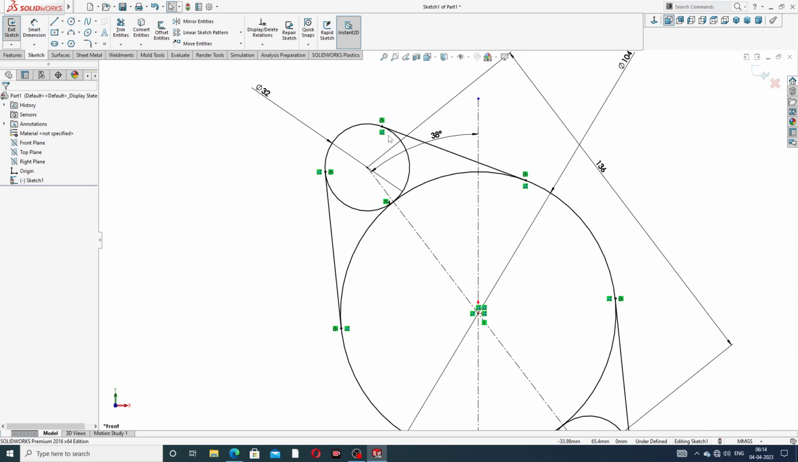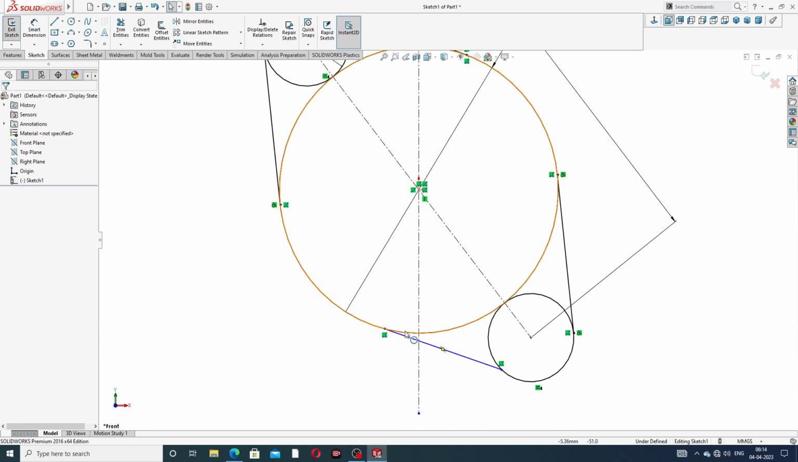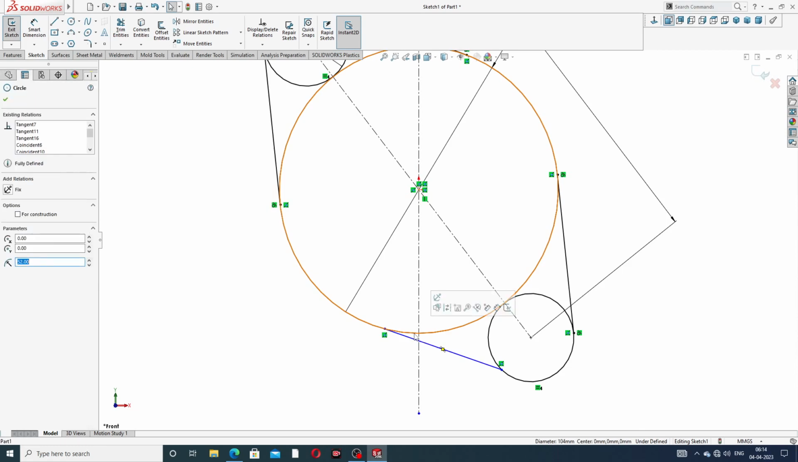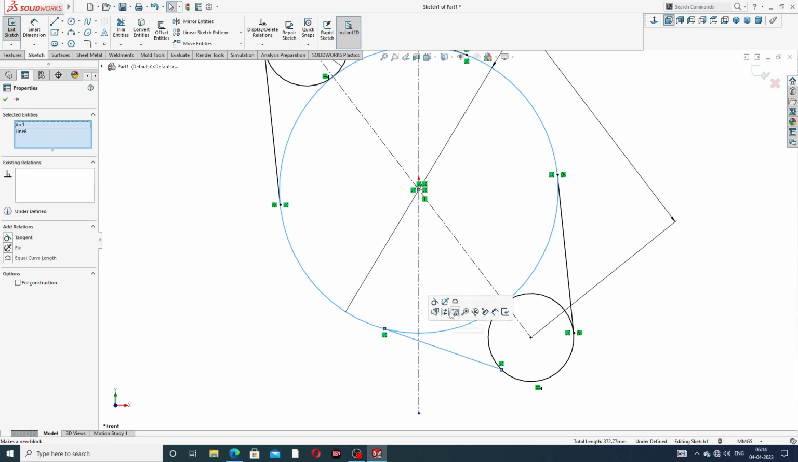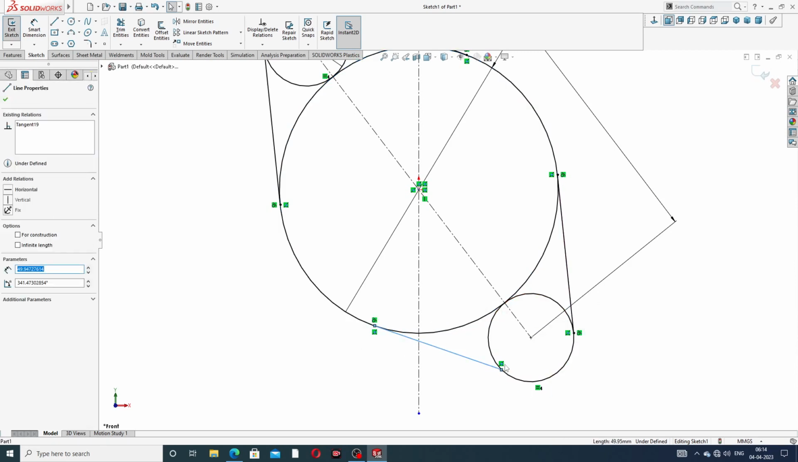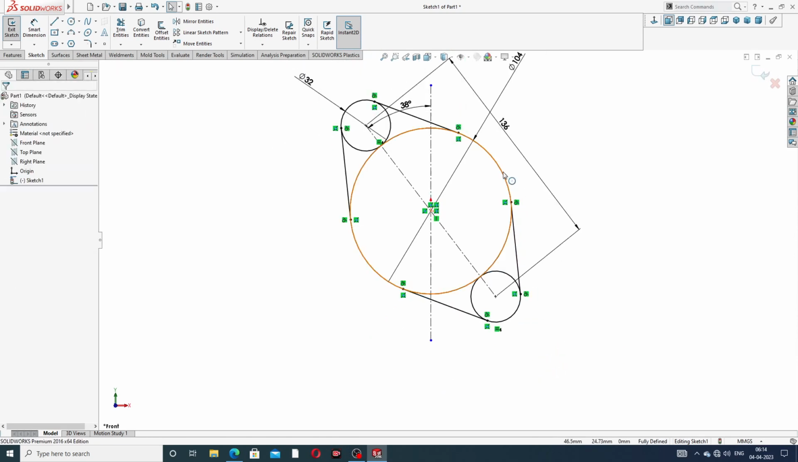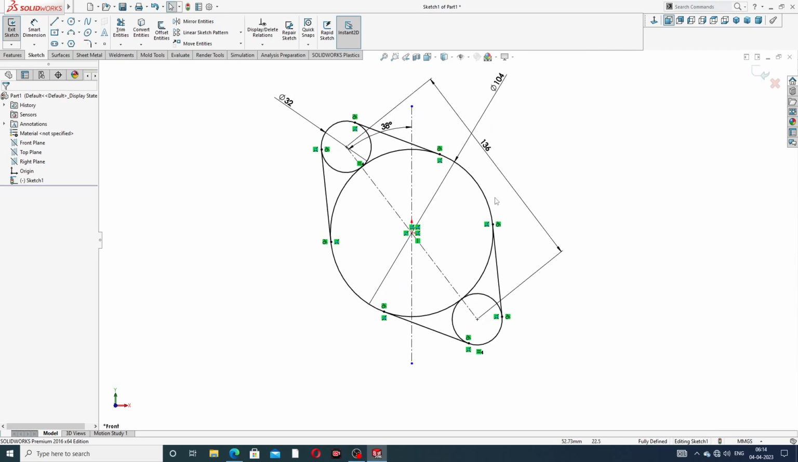You can check here, this center point is tangent, and also all points are tangent, because this one is not tangent. Select these two lines, press the control button so both are selected, and use tangent. Okay, and also use tangent here. All is black color, which means it is fully defined.